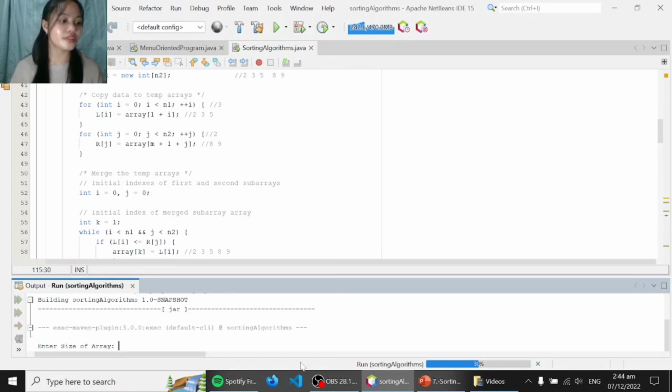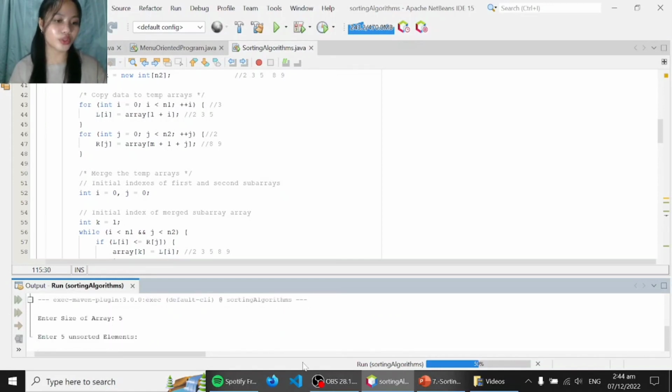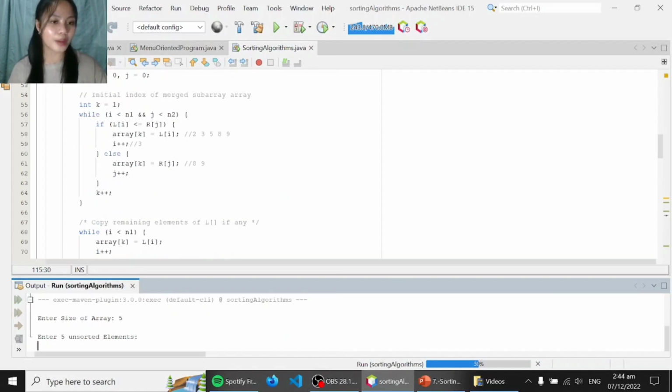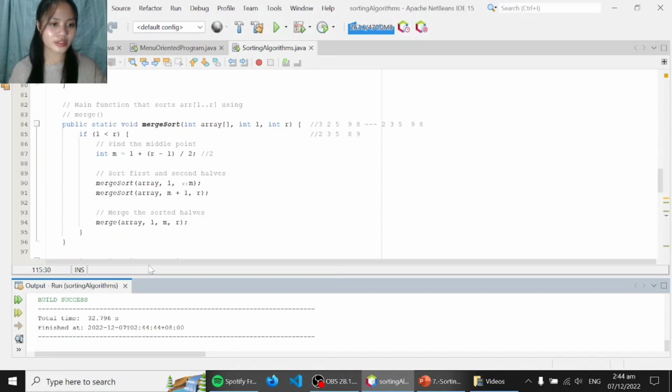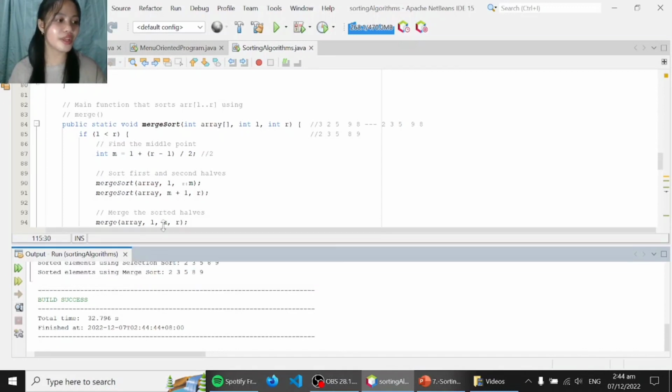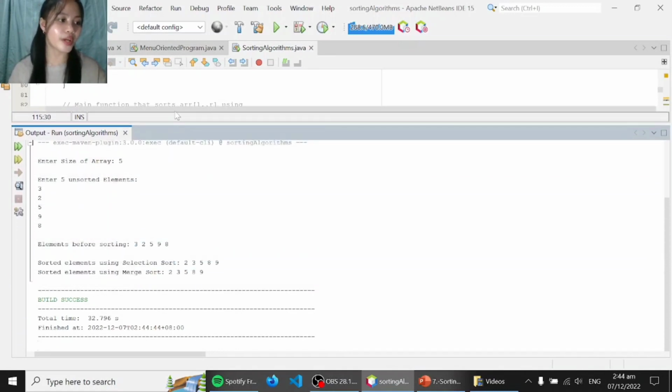Enter size of array 5, enter 5 unsorted elements. Let us try copying our example. Let us see if we have the same answer, right? We have the same output. So 3, 2, 5, 9, and 8. Let's see if we have successfully accomplished our program.